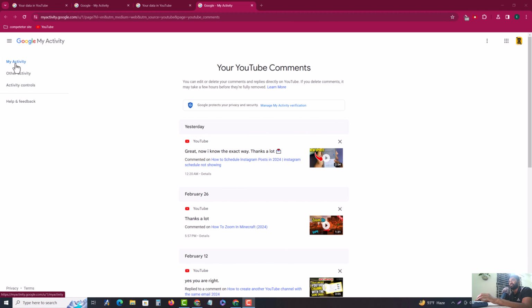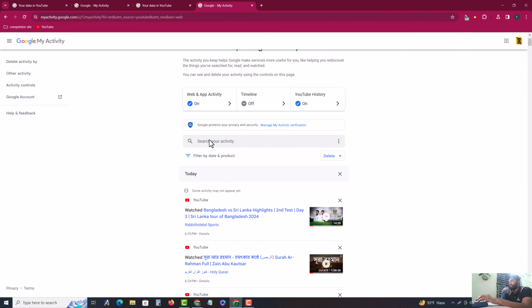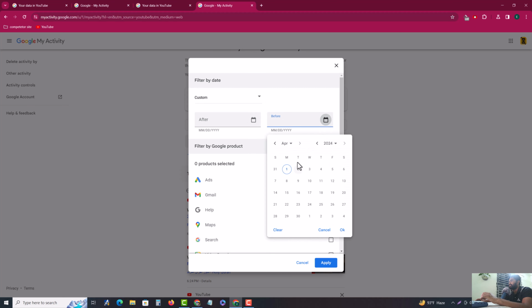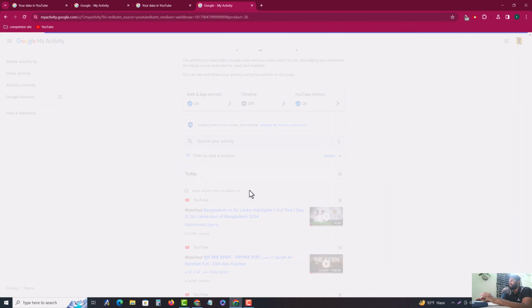But in the top left corner you can see My Activity, so you have to press on My Activity, and then you can see the search your activities option. You can search by keyword or YouTube video title, and if you want to customize by date and time, then you have to press on filter, and then press on customize, and choose after or before. Suppose I want to watch my 2021 history, like that. Press on OK, and then select YouTube, and then press on apply.